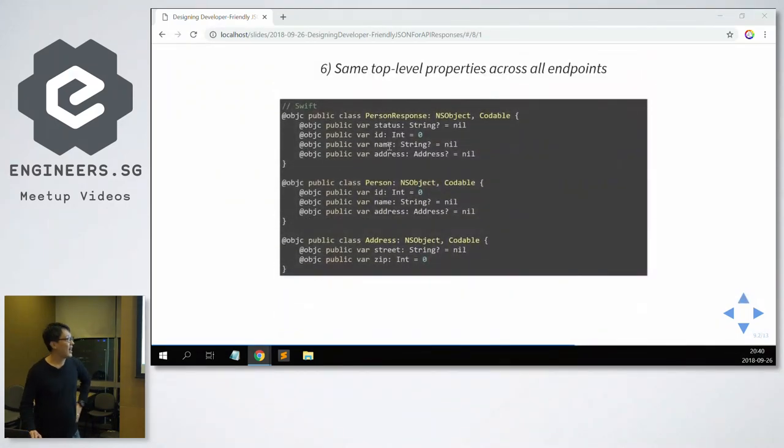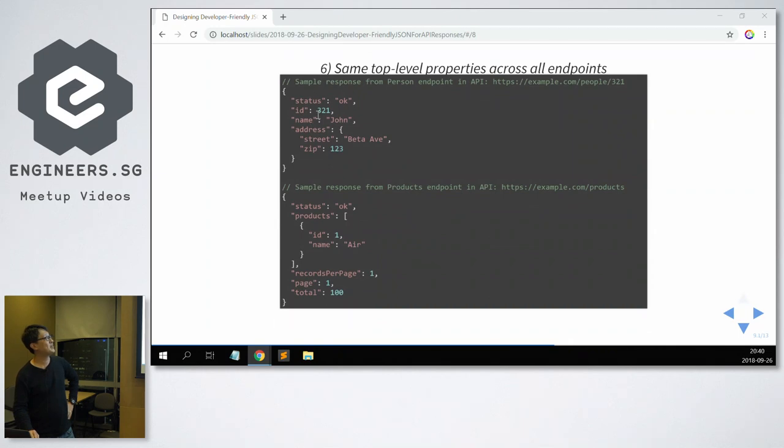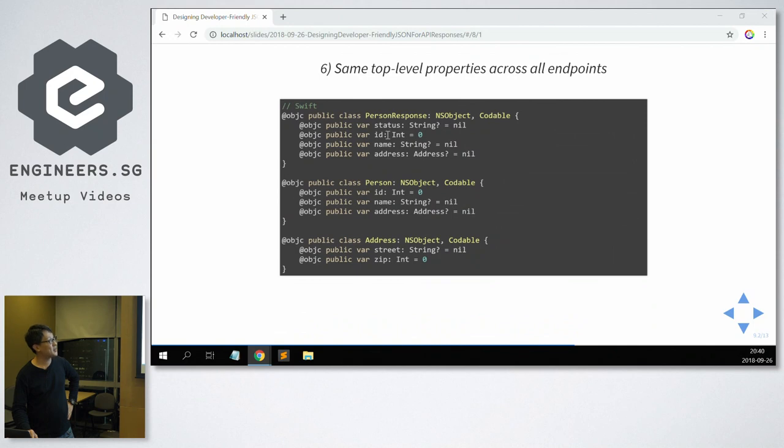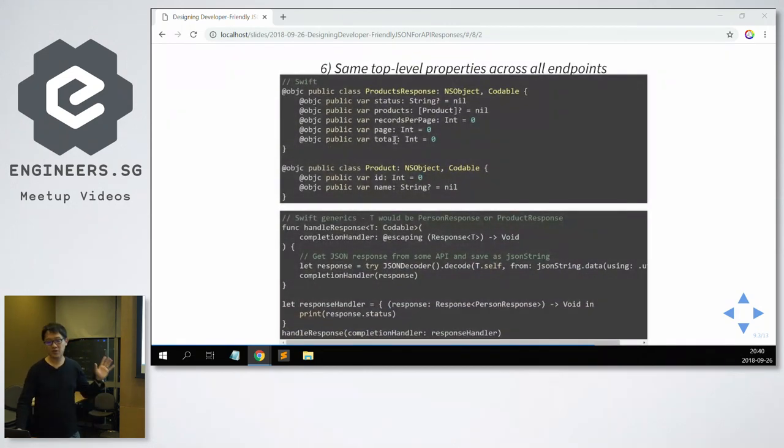Now, I cannot create a person object over here straight away, because ID and name are primitive data types, just an integer and a string. So I need to cast into this person response, then after that, create a person from this person response. This is for the person endpoint. This is for the product endpoint. Now, supposing you have a lot of code, always using the same code to handle a response, but person response is different from product response. How are you going to use the same code?